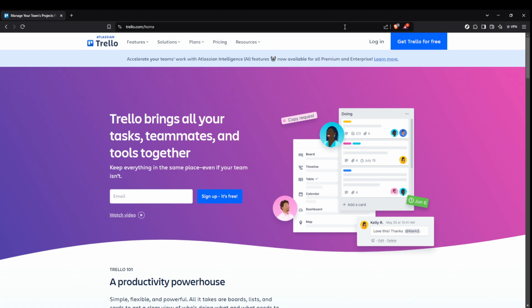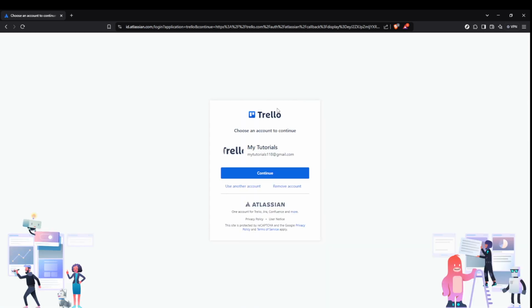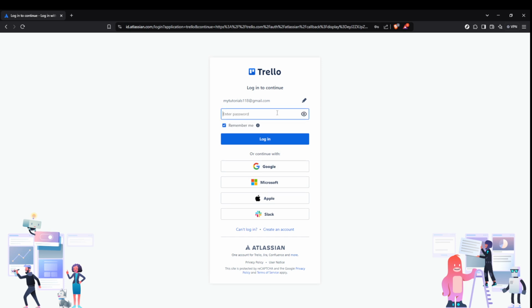First, you'll want to head over to your web browser and navigate to Trello.com. This is the main landing page where you can access all of Trello's features. Once the page loads, look for the login button, typically located at the top right corner of the screen. Go ahead and click on it.